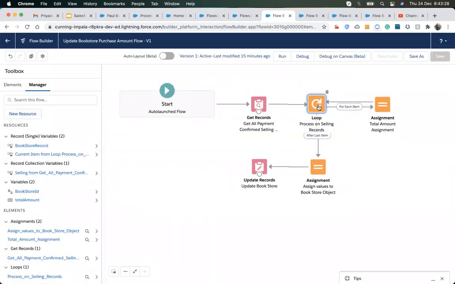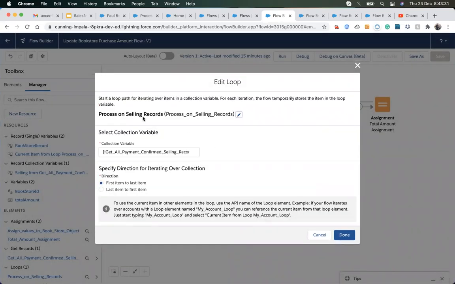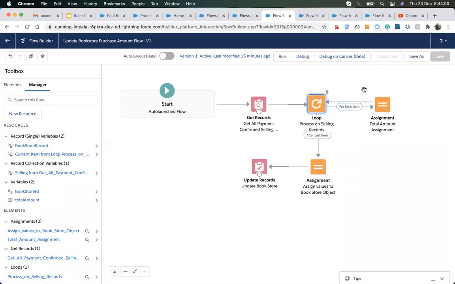So for the loop to execute, we need a collection variable, meaning a list of records, or a list of strings, or a list of integers, or a list of anything. Then we specify the direction in which we process the loop, either ascending order or descending order. We can choose from here, and then the loop will execute.